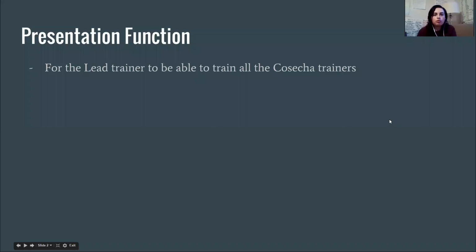So the purpose of this presentation is for you, as the lead trainer, to be able to train the Cosecha trainers. I am assuming that you're either the lead trainer or you're helping the lead trainer, and you're trying to figure out how to do a training for trainers to get your whole team ready for training day.